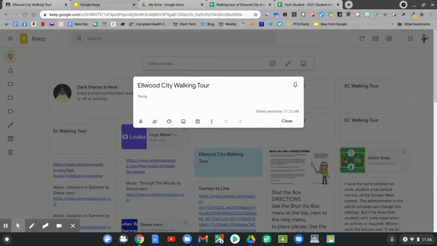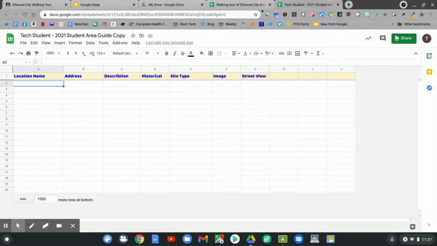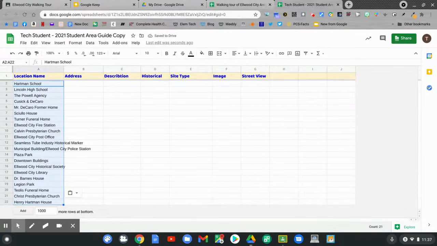Last week you wrote down 5 places that you would like to stop on your walking tour. Write them now down in your spreadsheet. Click the cell that you want to write in, then type. I'll add all of my locations. Once the locations are in, they might not fit into that cell. Go up to the divider between A and B and make the cells larger.